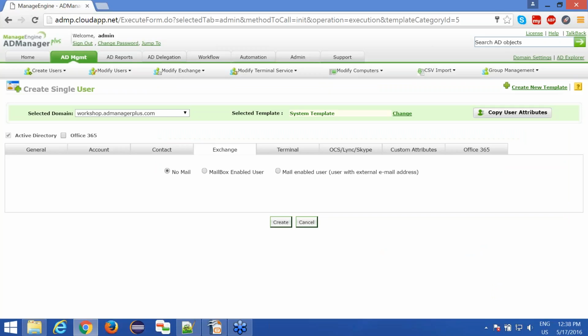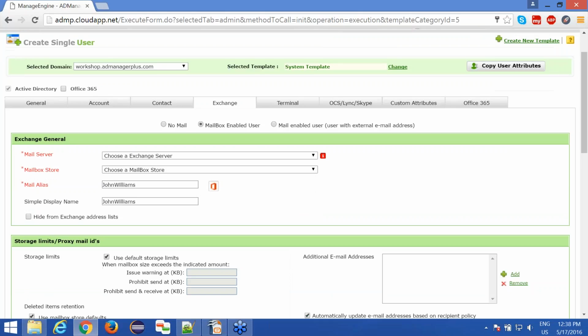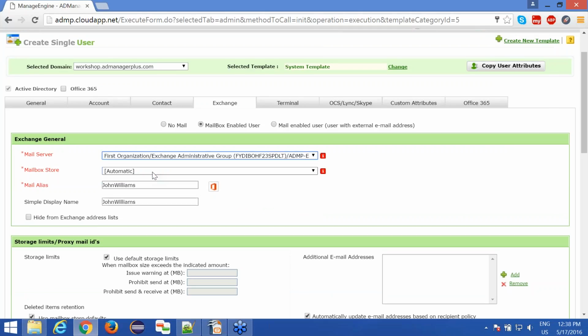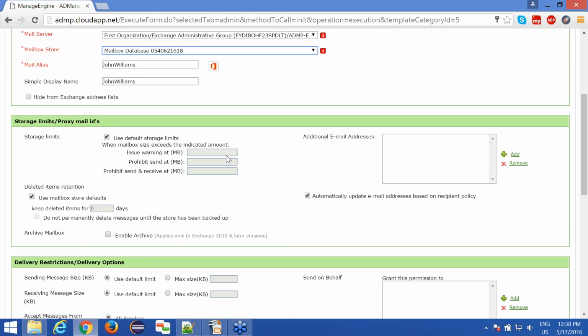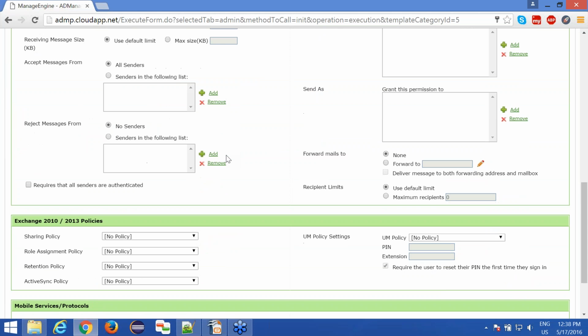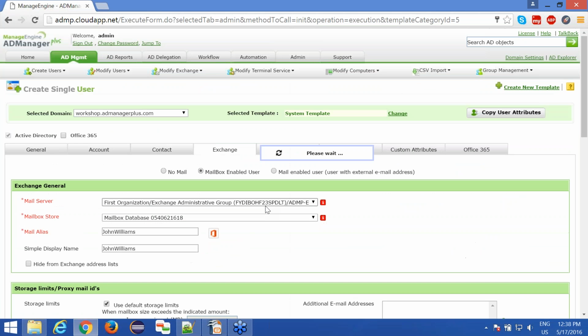Just go to the Exchange tab. You can see the mailbox enabled user option. There you just have to fill in the mail server and the mailbox store. As you all know, a mail alias and simple display name will be auto-populated. I'm just going to create this user account by hitting the Create button.